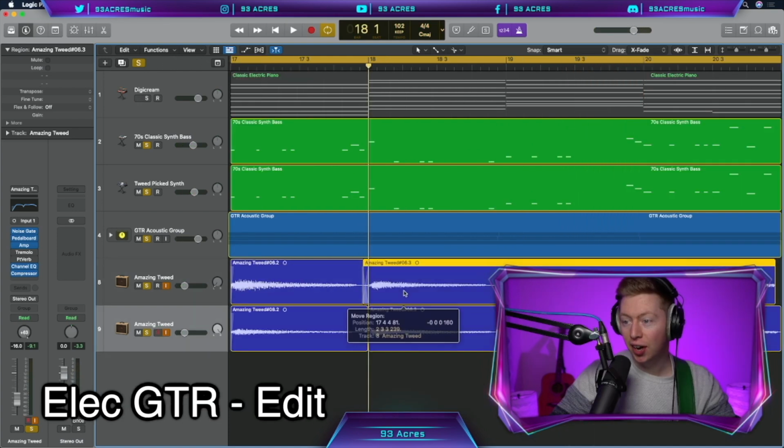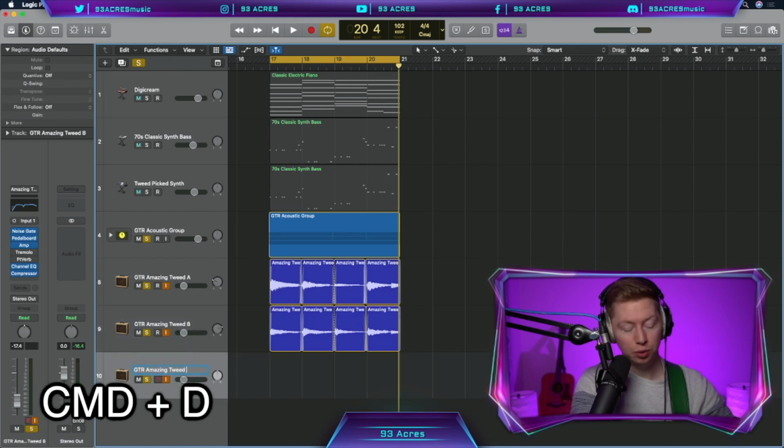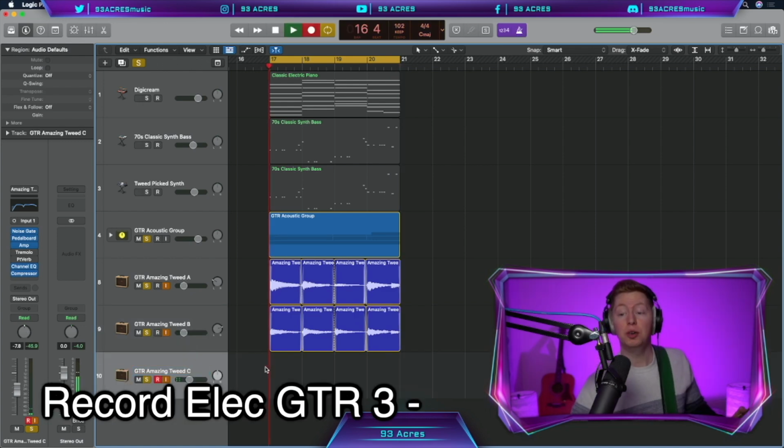Let's move the chords into time. Let's pan those a bit more centrally. 30 left and 30 right. Command D for Amazing Tweed C. Record this down the middle. That goes.